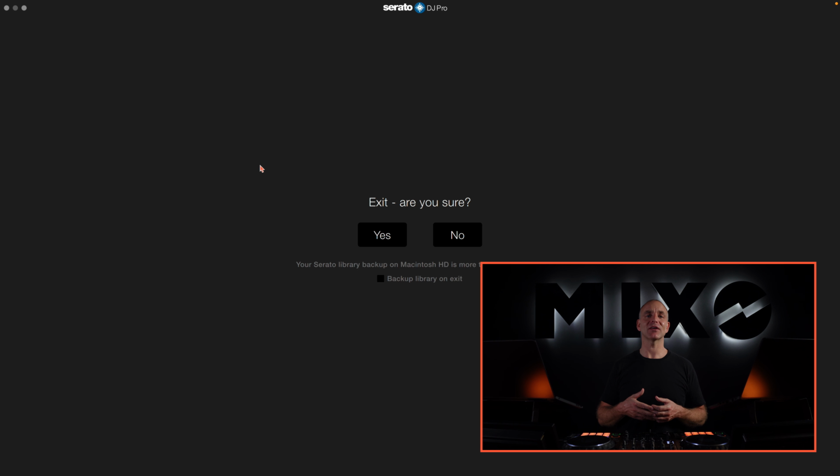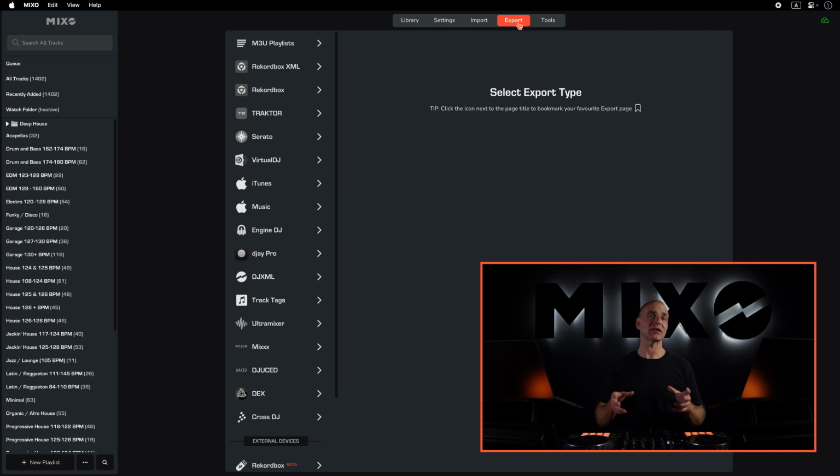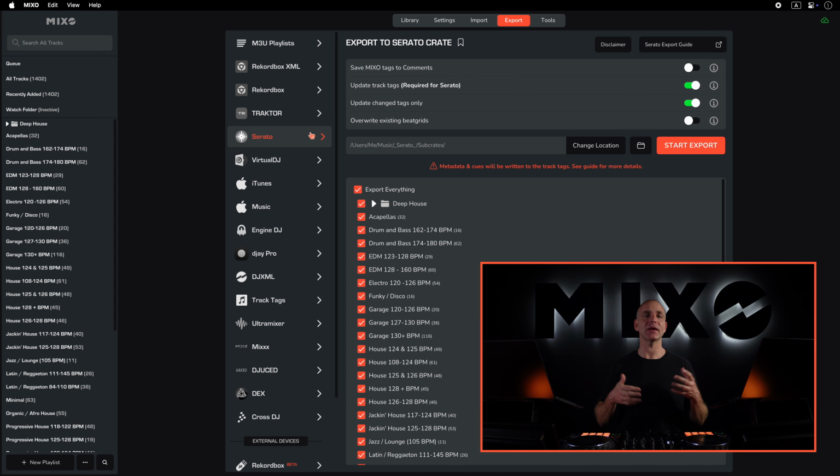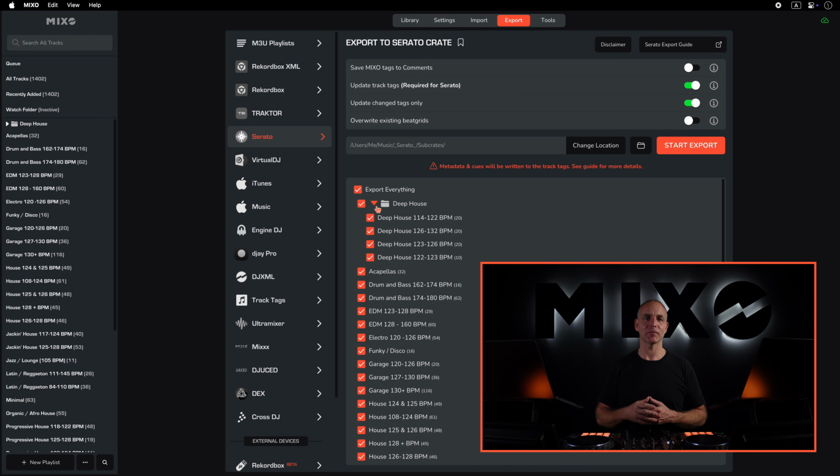So we load up Mixo, and from the menu at the top we click on the Export tab, which gives us a list of all the DJ software we can export to. Select Serato from this list, and from here we can choose to export the entire Mixo library, or we can select individual playlists we'd like to export.